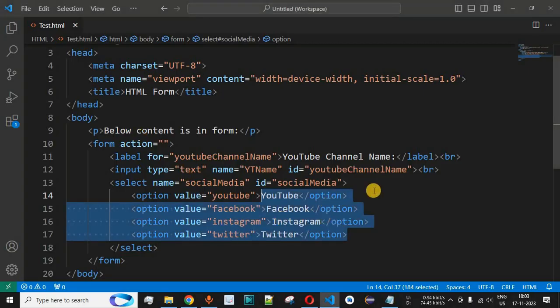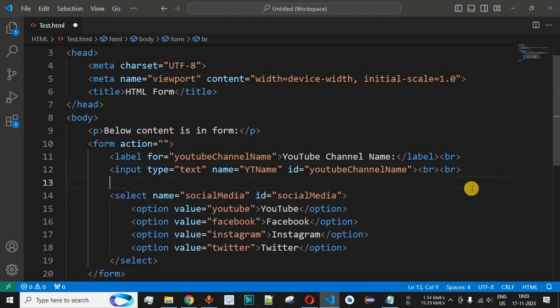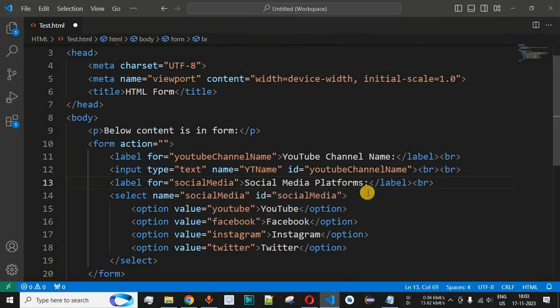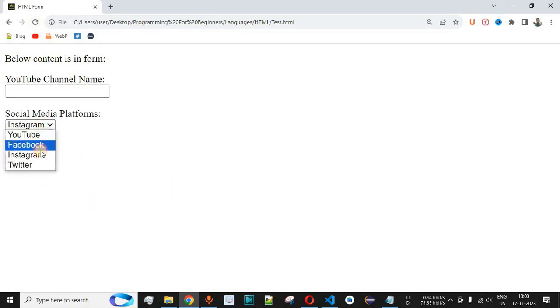And again we can have the label over here. So after this BR line break, we will have another line break over here, and let's say we provide the label in this case, and this label should belong to this select tag over here. So I'll just copy the ID of the select tag and paste it over here, and then we will say social media platforms over here. So guys, we have social media platforms, and then we will again have the line break so that all the options are displayed on the next line. Let me just save this file now and try reloading this page once again on the browser. So as you can see, we are getting the social media platforms over here.